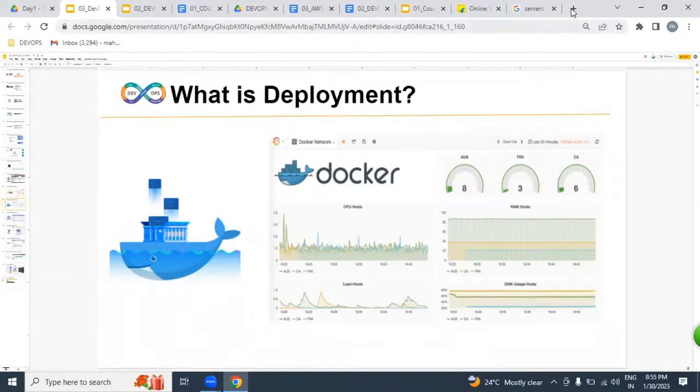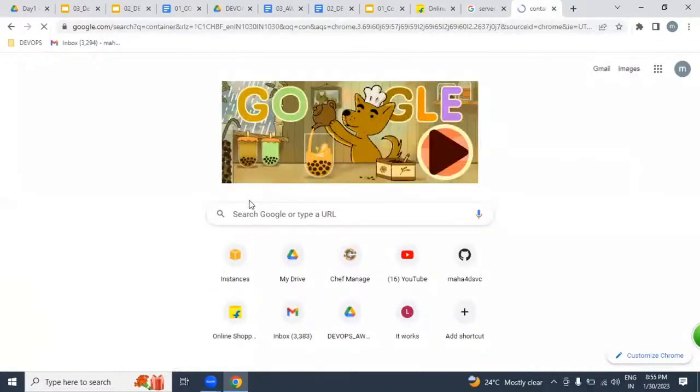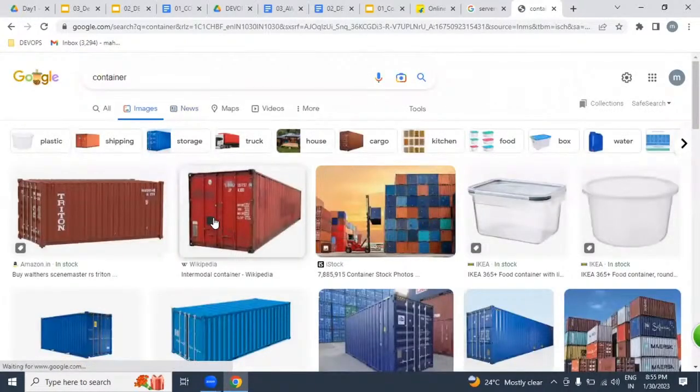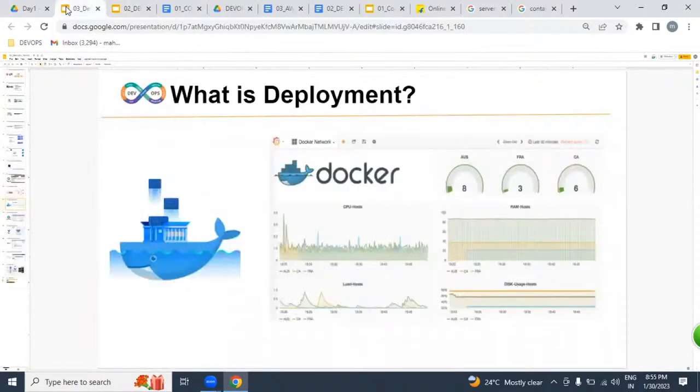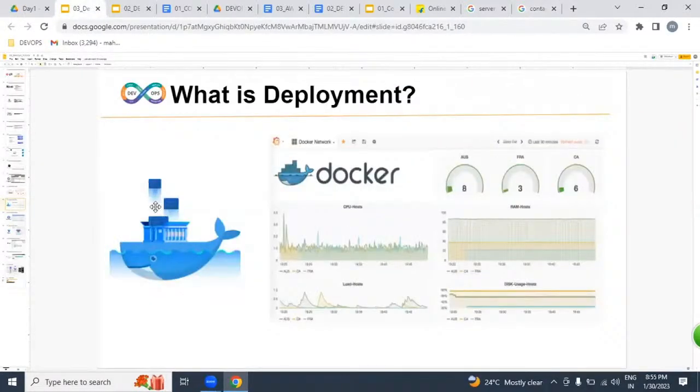I'll give one more example. Real-time containers. Have you seen this type of container in your life? Yes, in ports. So what is the advantage of this container? By using this container, we can transport any kind of product, such as seafood, via sea. The same way this container works, our Docker containers also work. No difference. By using this container we transport seafood, but by using a Docker container we transport our applications and websites.